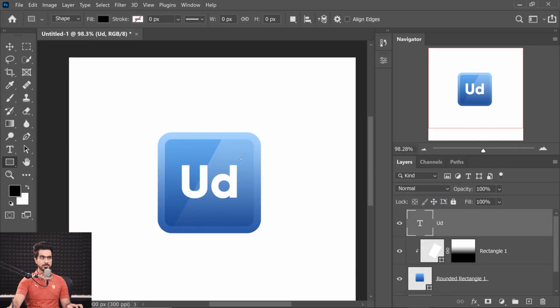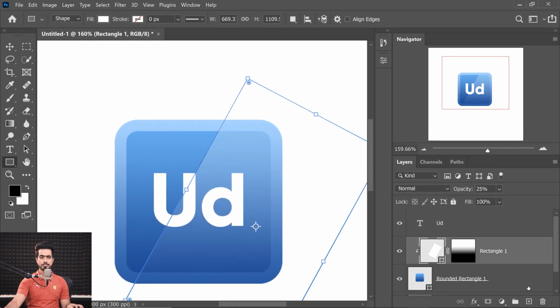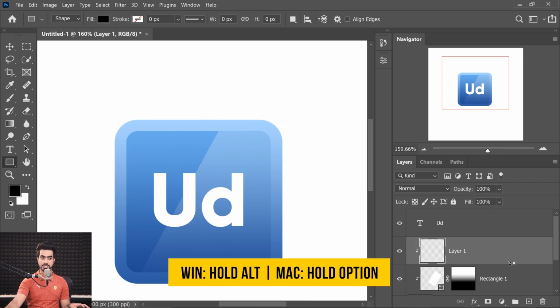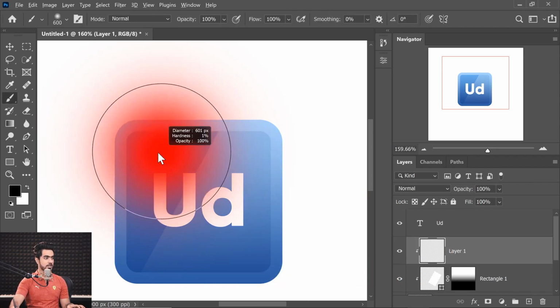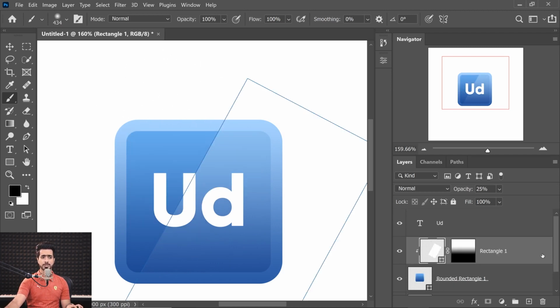Now one thing you must have noticed is that once we created a clipping mask, it's not really applying on the stroke area. No matter what we do, even if we create a brand new layer and hold the Alt key or the Option key and click on the line between these two, if we take a brush and paint with black, it's not applying on the stroke. How do we apply it on the stroke?